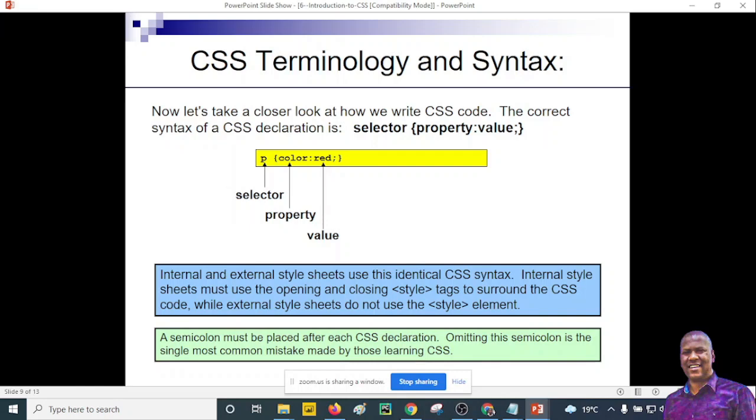So the color, for instance, is the attribute. The attribute is within those curly brackets, but this time we don't call it an attribute. If an attribute appears within a CSS, we refer to it as a property. And of course, we have the red, which we refer to as the attribute value, but when it appears within a CSS file, we refer to it as a value. So we have selector, we have property, and we have value.